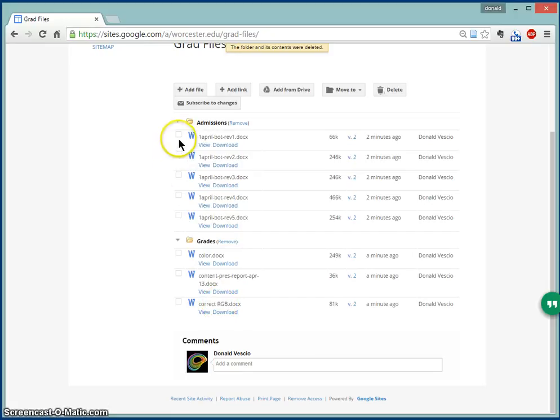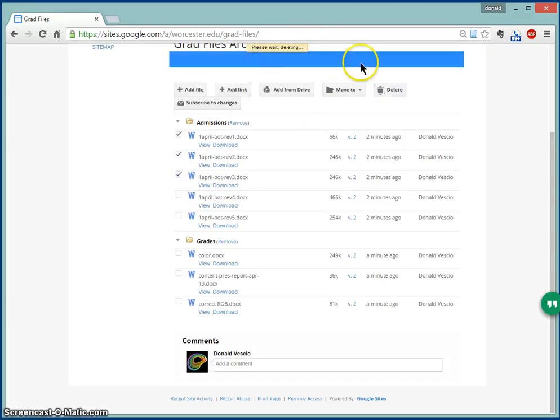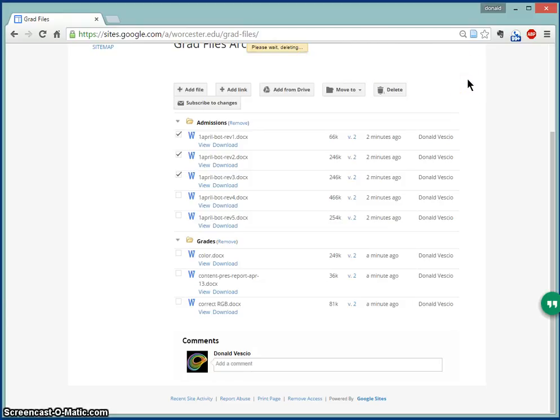If I ever want to delete individual files, I'd select them separately and then click delete. Notice up here it says wait deleting. Once I delete, they go away and the screen gets refreshed. And then you have your updated list underneath each folder. Deleting takes a little bit of time.